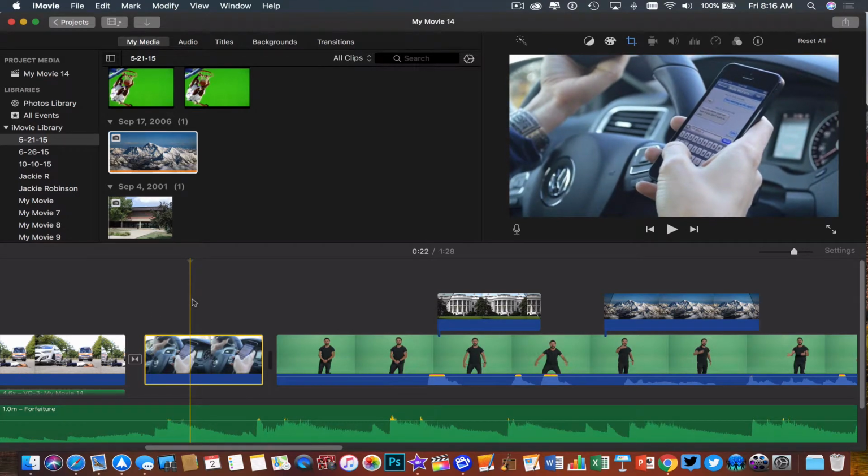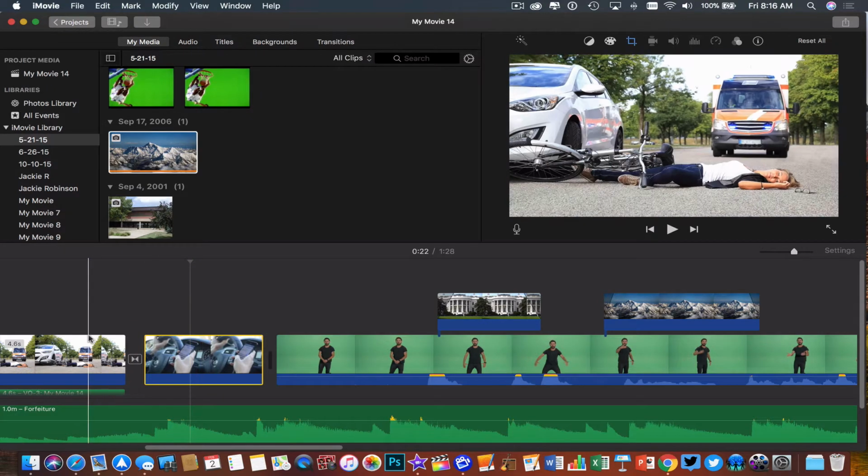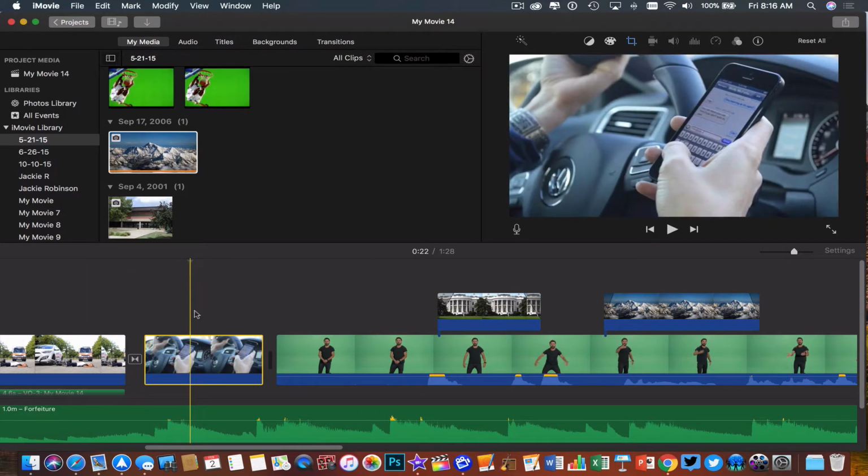I can only play it on my laptop. So what I need to be able to do is export this movie out as a standalone file that other people will be able to see.